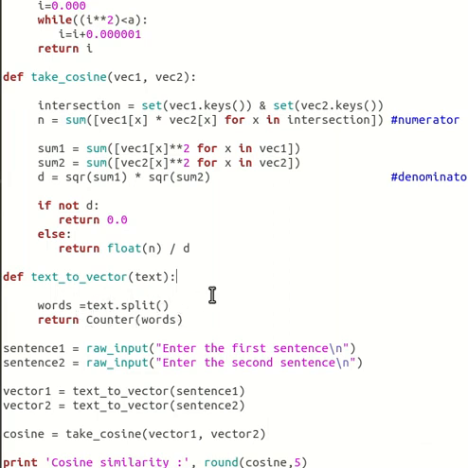The text to vector function will return a sentence as a list of words. Let us go to the program. The program starts here. First we enter the first sentence and second sentence, and then they are converted to lists of words through the text to vector function. Finally we give vector 1 and vector 2 to the take cosine function, and we get the cosine value. Here we print the output after rounding the fractional part to 5 digits. Now let us see the working.